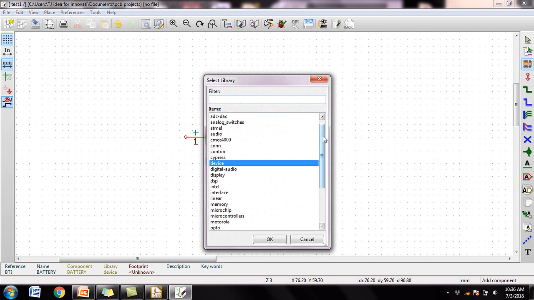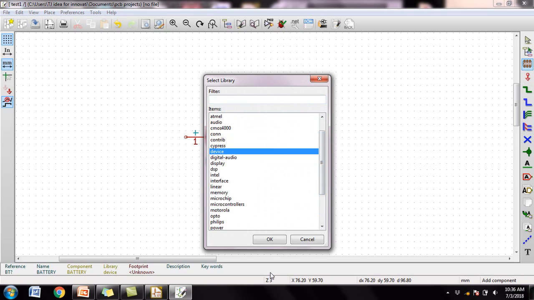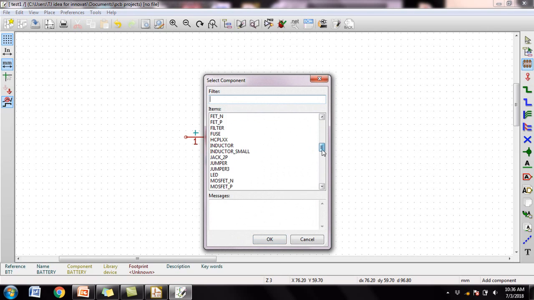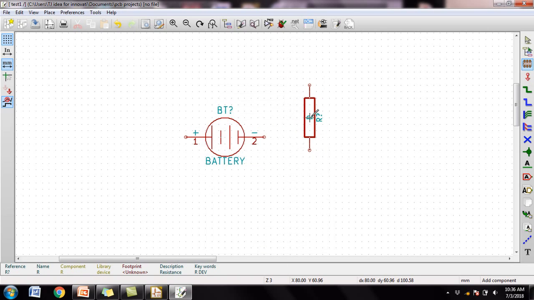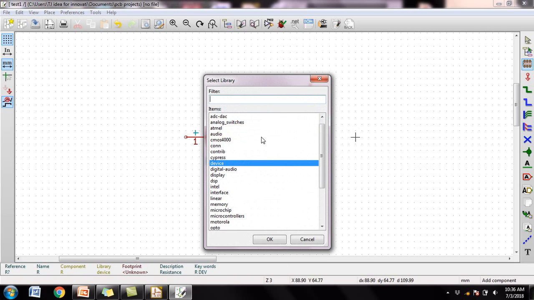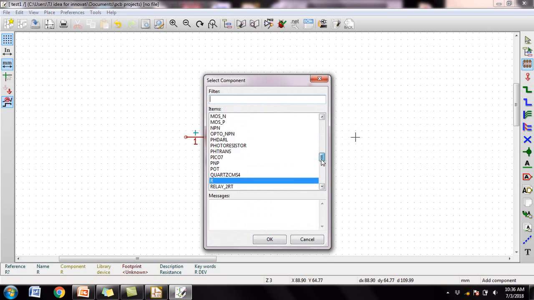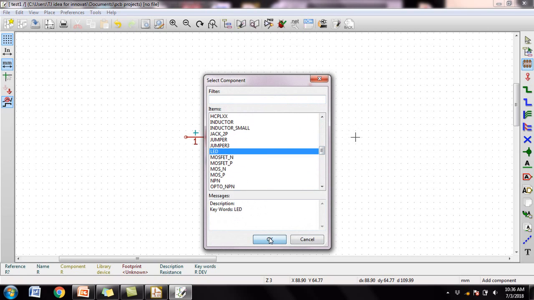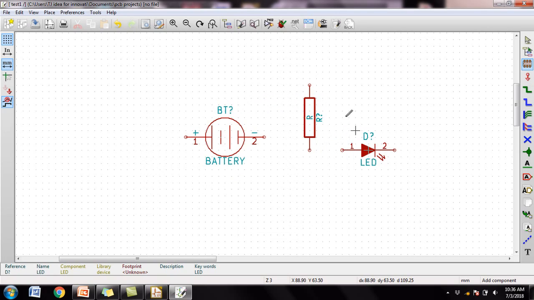Again, go to components. We need a resistor, device, go to and take a resistor. Okay, we need an LED, device. Okay, give it the LED.